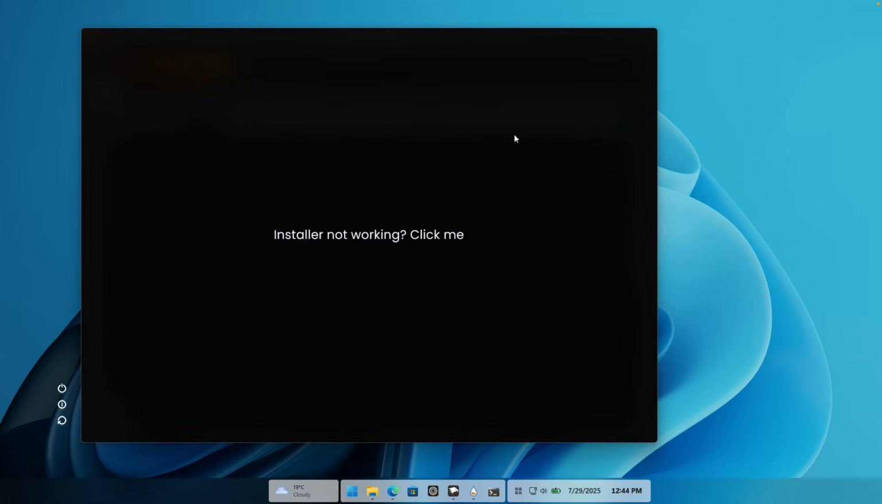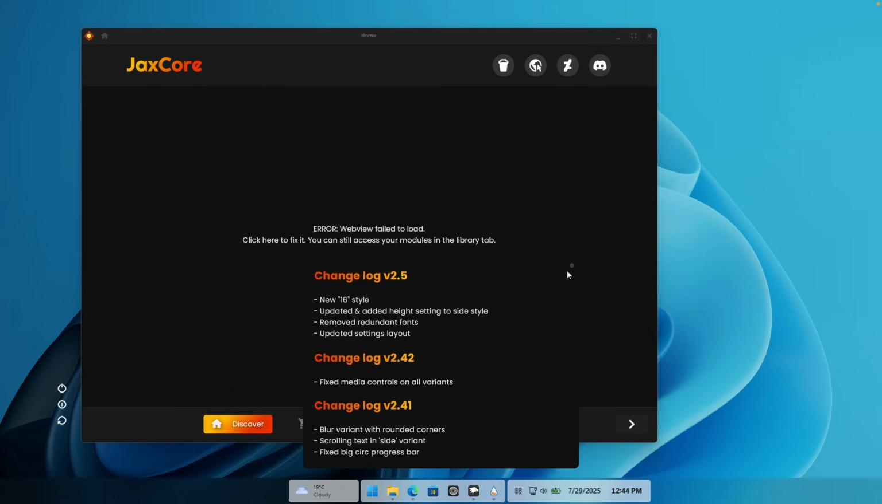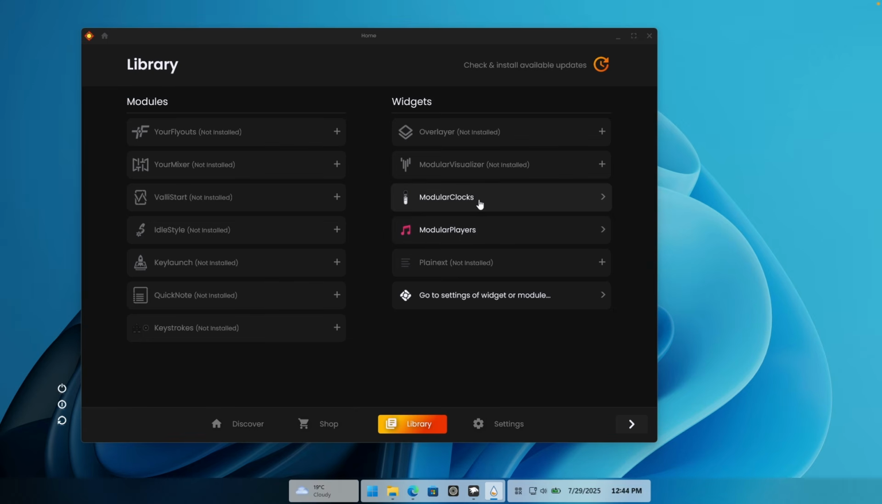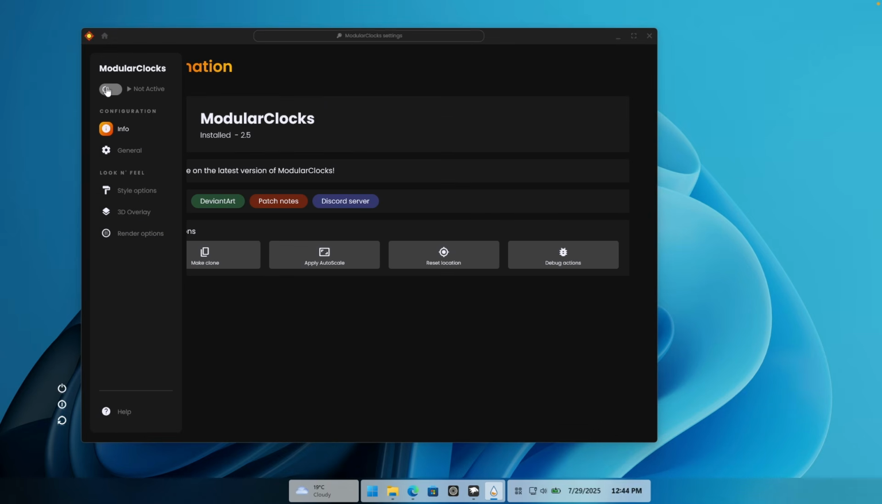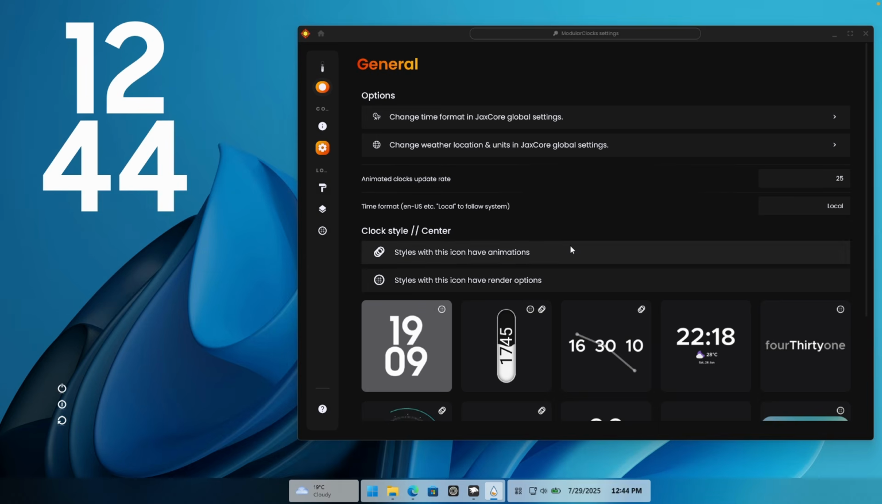Let's just click on the arrow as same as we did before. And now, once you've done that, you will click on the home once again, and then click here on library. And first, let's click on modular clocks. Click here to enable them. And then here you can go to the general and change the style of it.